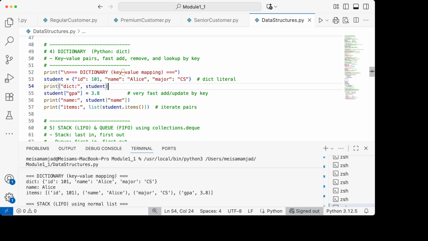So what we are doing here, we are updating the value for this key. If it does not exist, it's going to add that key-value pair to the dictionary. As you can see, we didn't have a GPA key and value. Once we do that, it's going to add that. And when we're printing it, there we go.